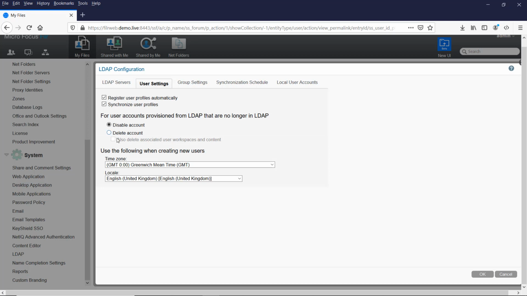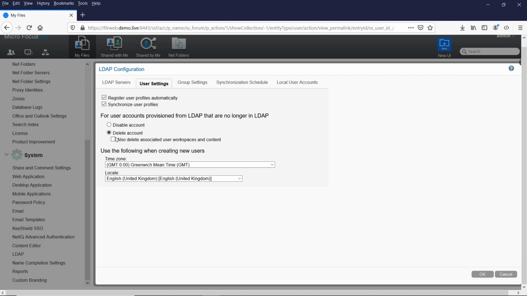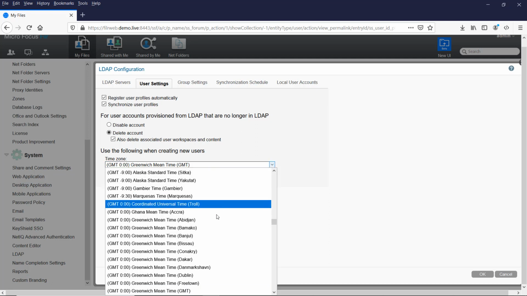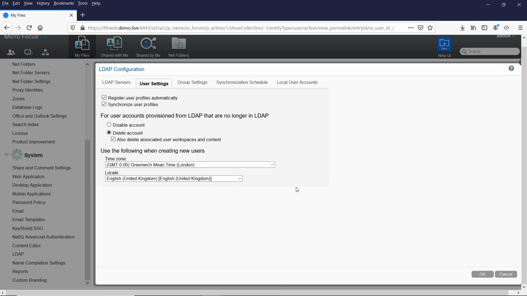So on user settings, I've got the option to disable account when it's been deleted from LDAP, though typically I tend to delete it. I'll get a warning here just letting me know about that, but I tend to delete it because I don't want to have those old users in the system, and I'll also say delete the associated user workspaces and content, but you can set it to what you want should you wish to. Then set the time zone. In my case it's going to be GMT London, and the locale for you.